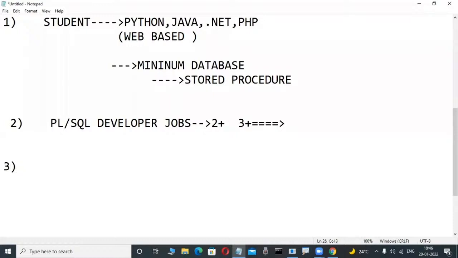Another type of persons: nowadays so many persons do not have very good coding knowledge, maybe not technical persons, and they want to move into software. In that case, one type of job is there. Data warehousing technologies are there. In that, ETL programmers and reporting programmers are there. Extraction, transformation, and loading, ETL tools are there.